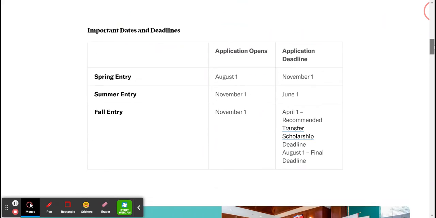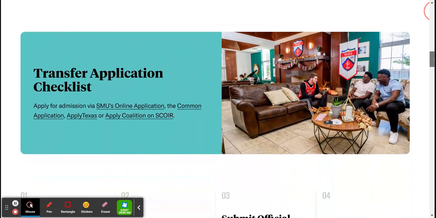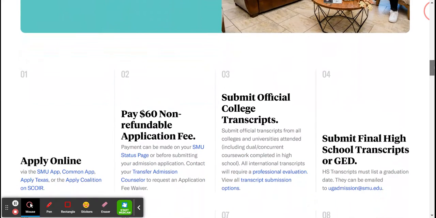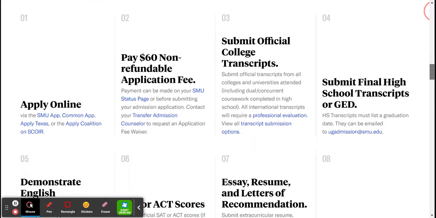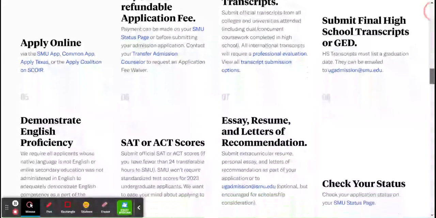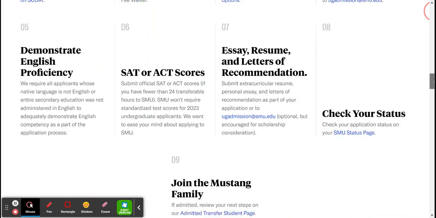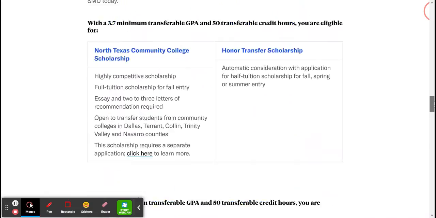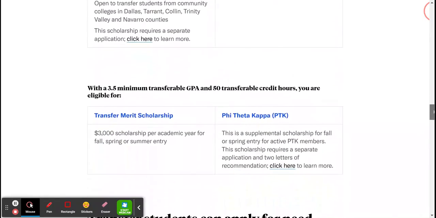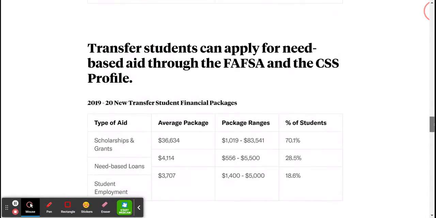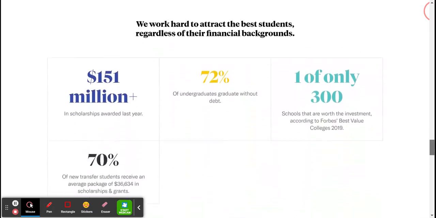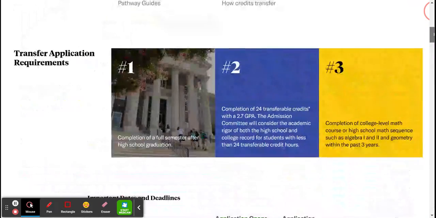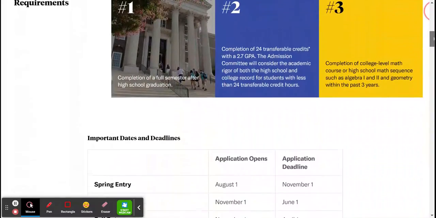So then I get information about important dates and deadlines, the checklist that I need to pay attention to, transcripts, submitting high school transcripts if it applies, essay, letters of recommendation, transfer scholarship information that you want to pay attention to, especially when it comes to the GPA, transfer merit, transfer students, what it's going to cost, coursework, undergraduate majors. So I get transfer application requirements.